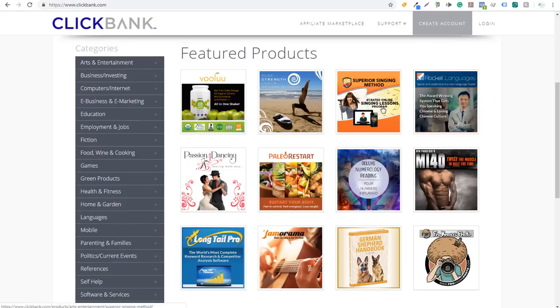Now, if you have a website about singing or learning a language and you can use some of these different products here, maybe you have a paleo website, those tend to perform a lot better. If you just have a recipe website and you're trying to promote something paleo, it's not going to work as well. So just make sure you try to find the best products, and using these affiliate marketing networks will really help you.